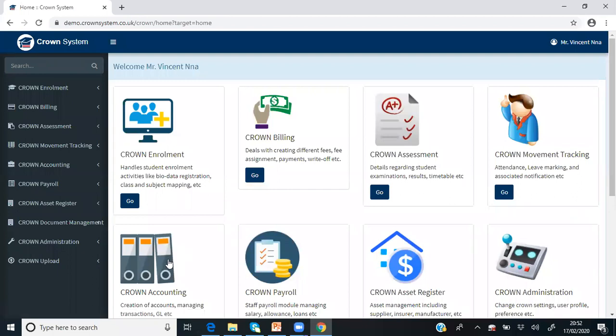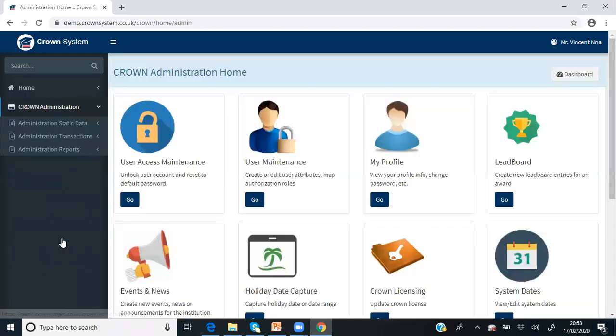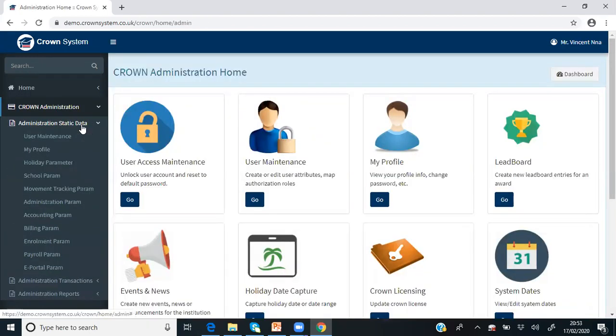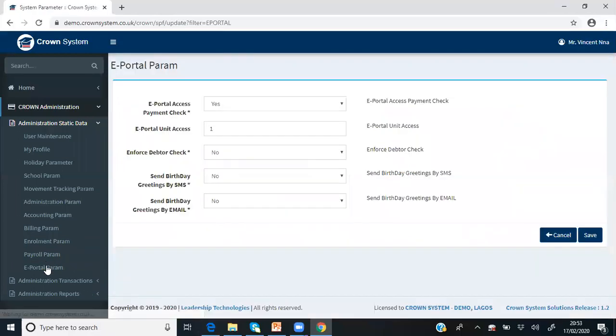Now, if you don't want debtors, even as they have this information, and the person is still owing the school, to have access to the e-portal, you can set that here. You come here, you can see e-portal param. That's e-portal parameter. You click on it. Now, e-portal access payment check. If that particular student is owing the school, if you leave this place as yes, what it means is that that particular person will not have access to the e-portal. But if you set it as no, the person will have access to the e-portal.